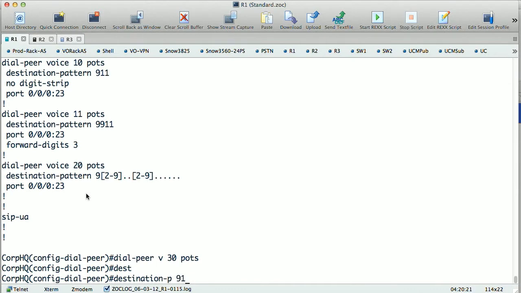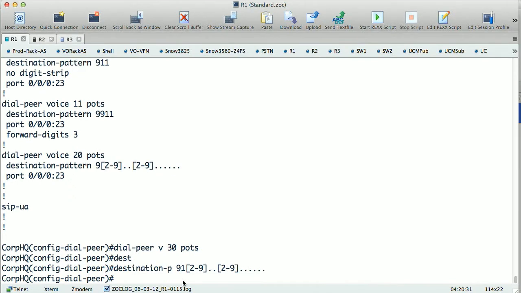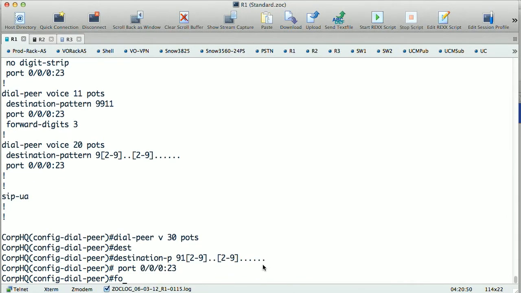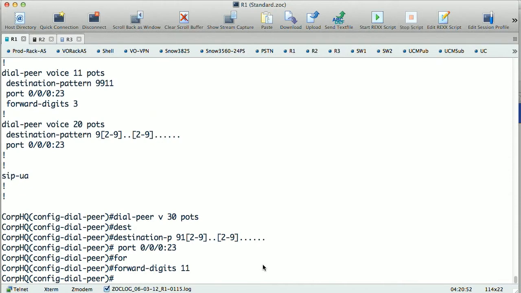Okay, I am going to create another dial peer, being 30, and I'm going to say destination pattern is going to be 9-1, and then the same rest of the digits. 1 indicates a national or long distance call. With this, I am going to need forward digits because 9 is explicit. Well, stripping that is fine, but I don't want to strip the 1. Because of that, I'm going to say forward digits 11. So first let me put the port in there. Not that I must, but forward digits, then 11.